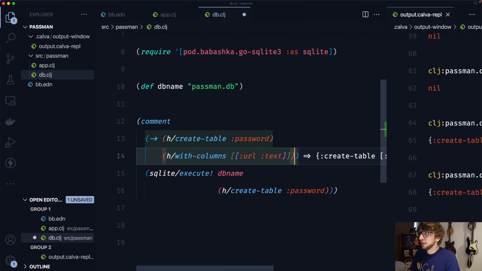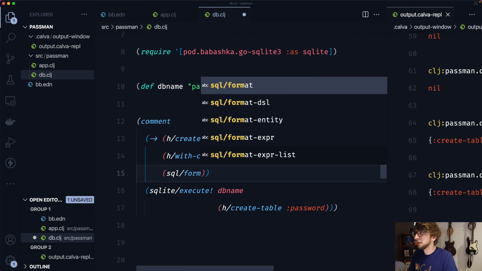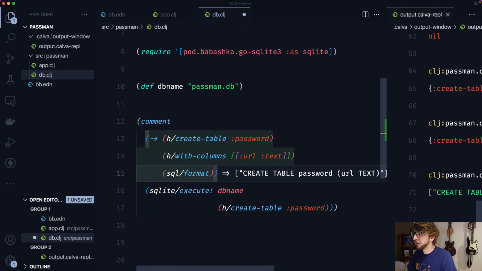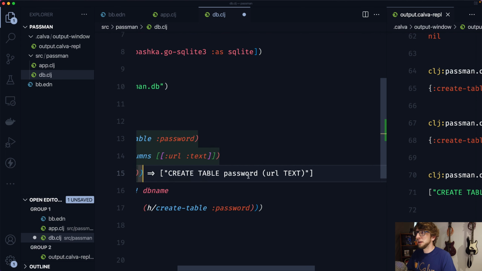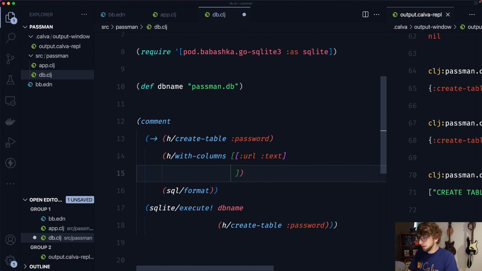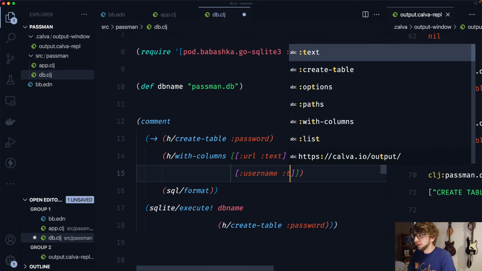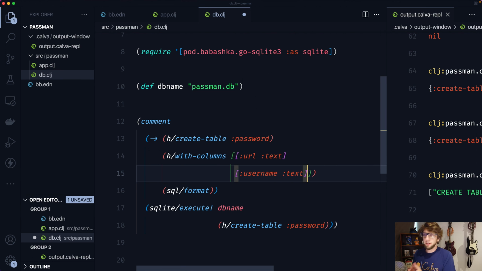And then at the end of this, we can actually evaluate SQL format. I think it's format. Evaluate this, and yeah, now we see that we have some SQL syntax, and we wrote it with some pretty nice Clojure code. So we'll want a URL, and we'll want a username, and that will also be text. We'll want the URL and the username to be unique.